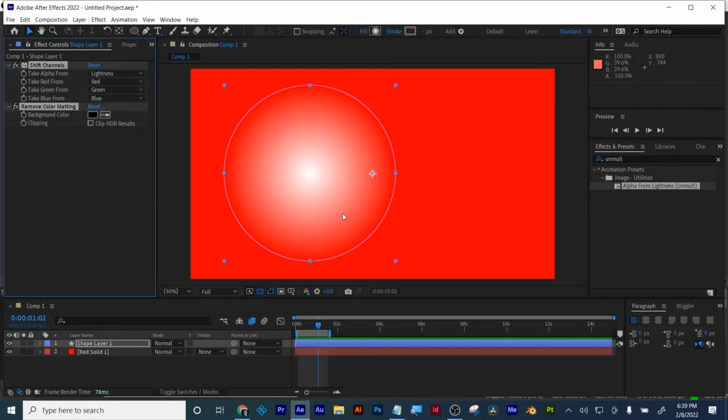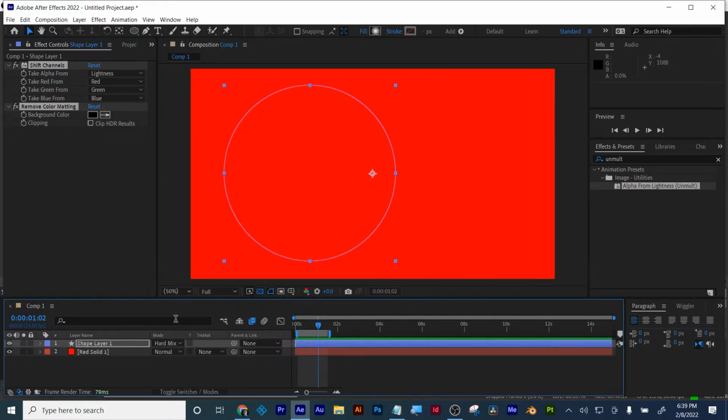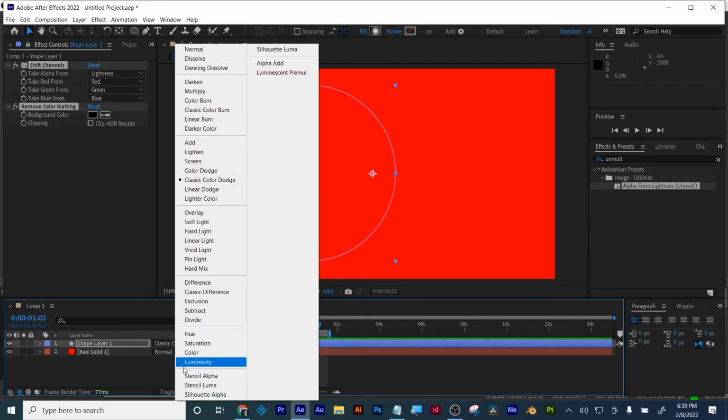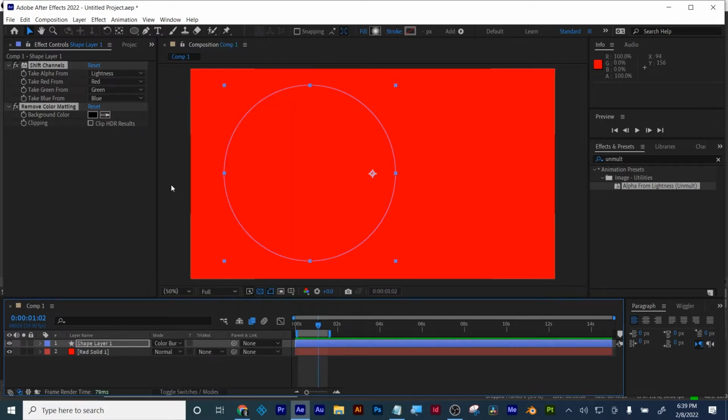Well, let me tell you something real quick. Every layer can only have one blending mode, okay? So by me using this effect to remove the black, I can still change the blending mode of this layer to get a different look. So I'd have to pick one that works off of white, but it still gives me some options.